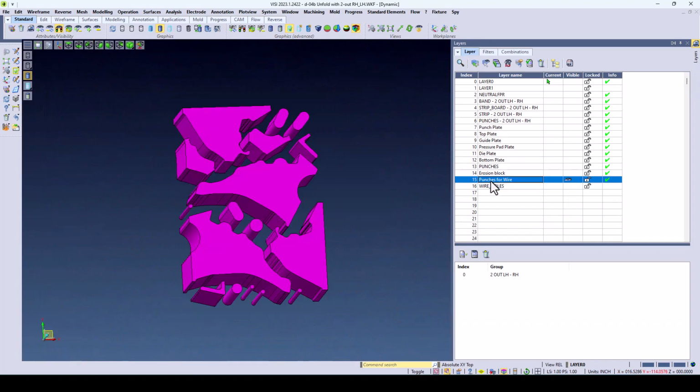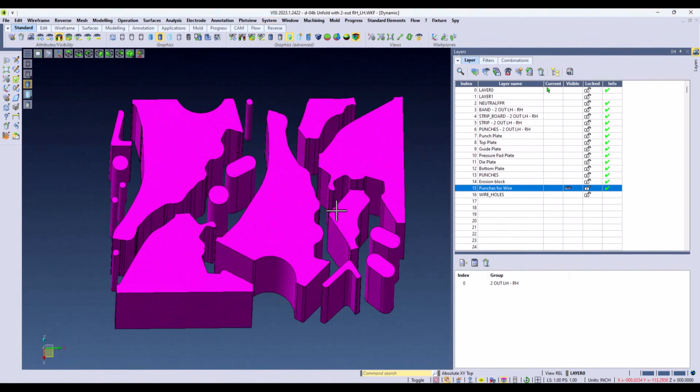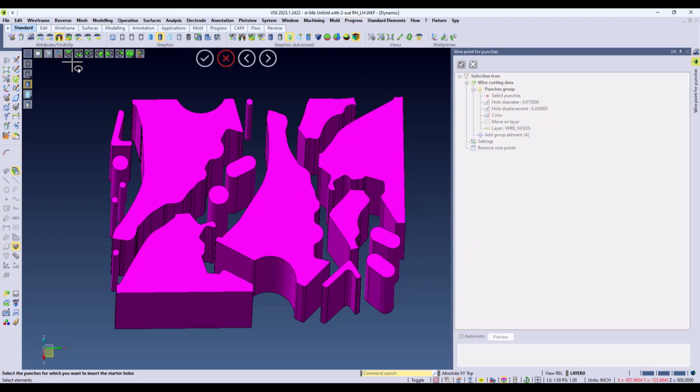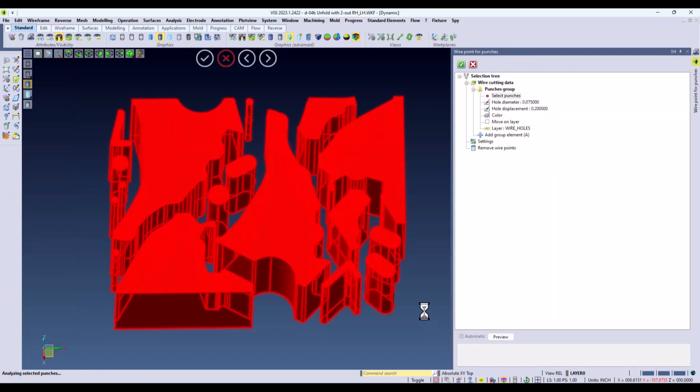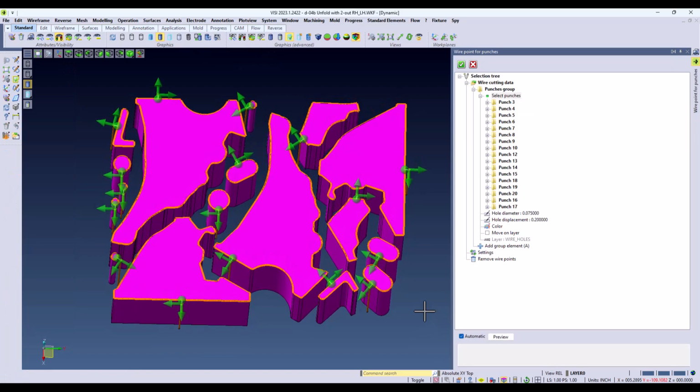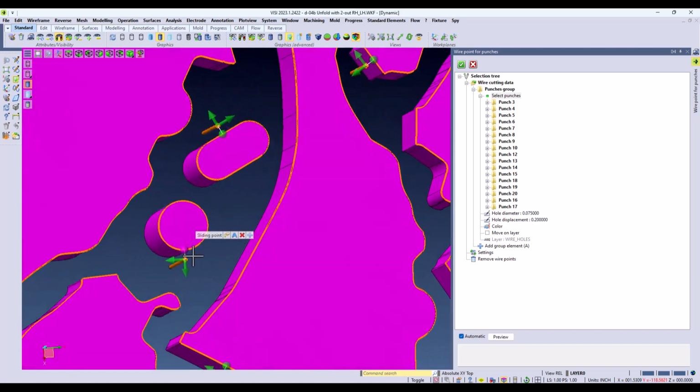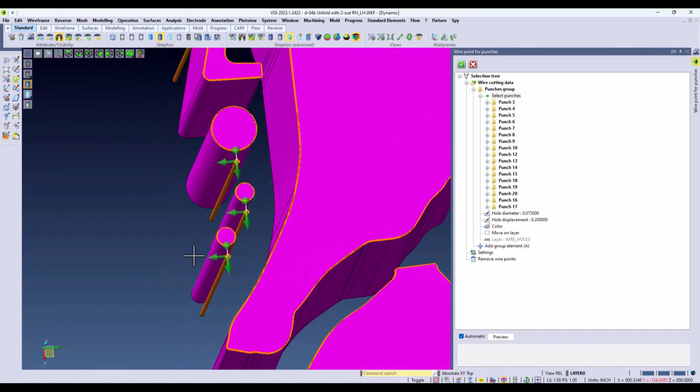From here, we're going to go over the wire point for punches. Under progress wire point, we're going to go into wire point for punches. We pick them very similarly to how we picked the wire point by plate, and it's going to create a similar application point at each feature. These are all fully customizable. They can be adjusted for distance away from the part as well as the diameter.